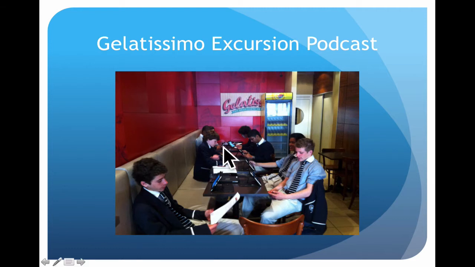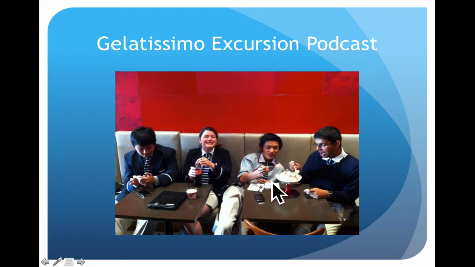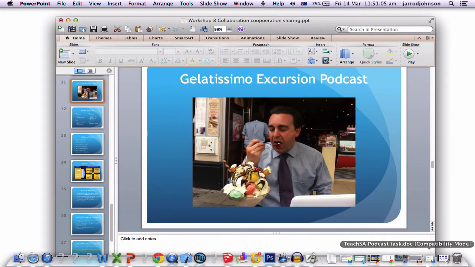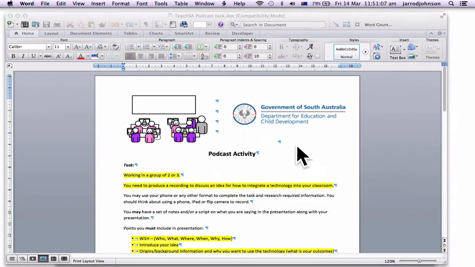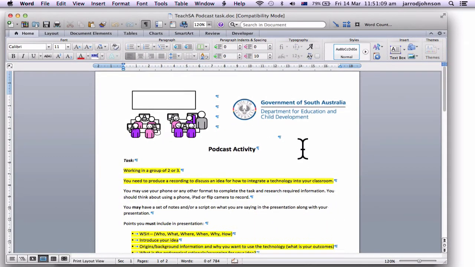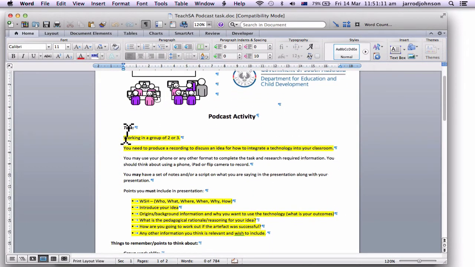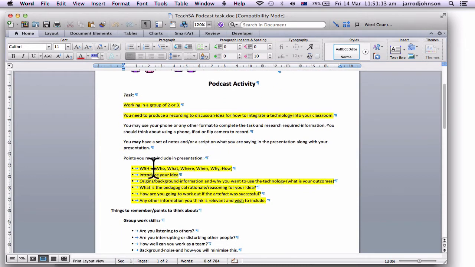Now, this is my students sitting in the class, in Gelatissimo, and they're all getting together in their stuff. The other thing we do is we buy ice cream. Now, to give you some kind of idea of the task, this is the one I've done for Teach SA. So it's a podcast activity. The yellow is the only thing that you have to change. Now, I'm happy to share this file with you.